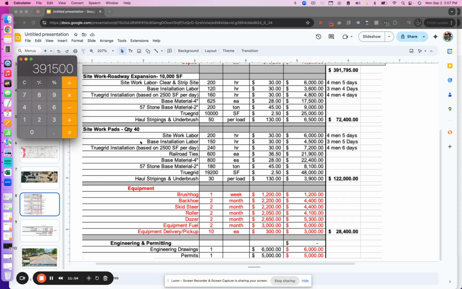Now for the site pads, we have site work labor plugged in here, $6,000. Base installation labor. We have true grid installation. We have railroad ties, the actual cost of the ties themselves. So I'll show you what that looks like. Those ended up taking us way longer than we should have. We probably added a few weeks, not too bad, but it looks nice, but man, it was just a lot of labor to get those in.